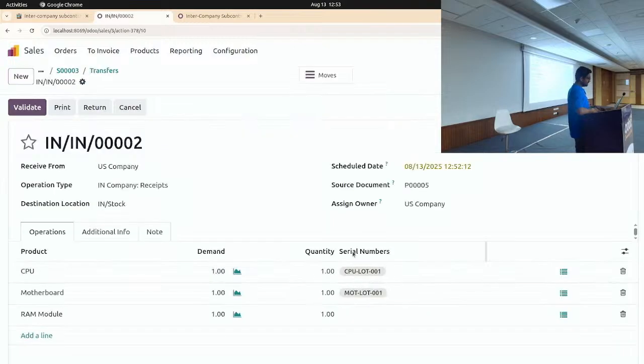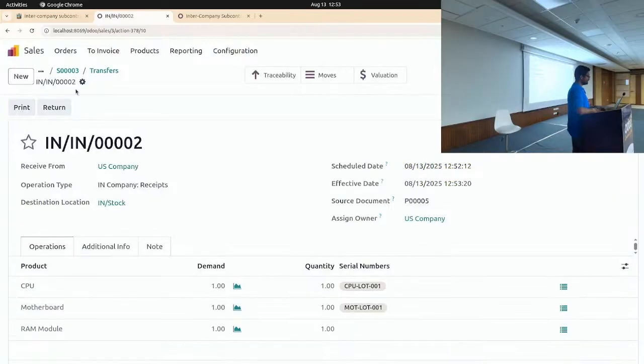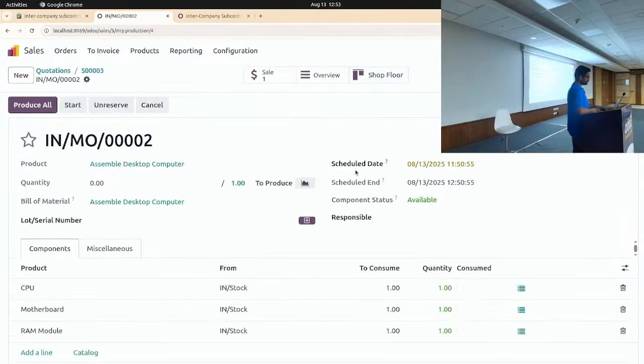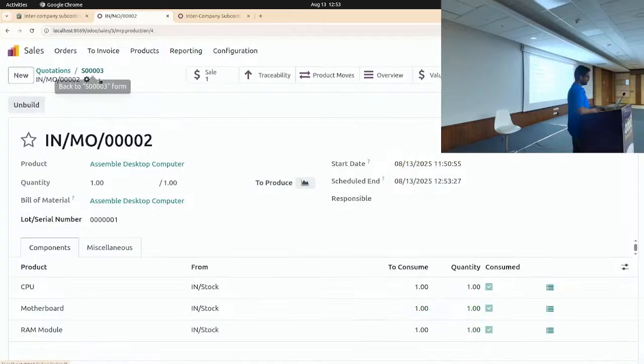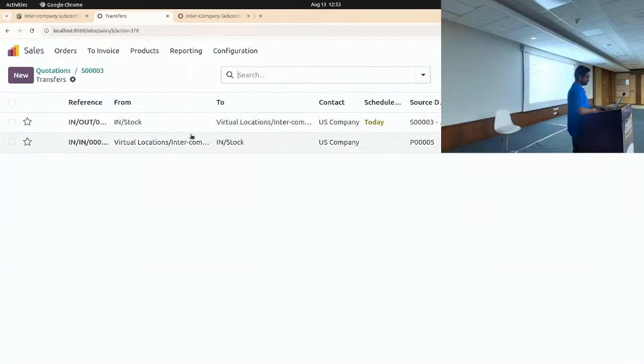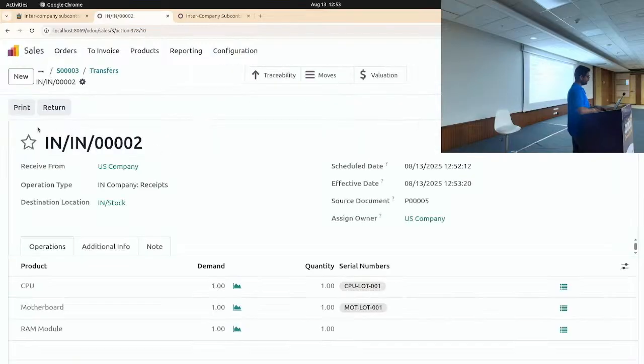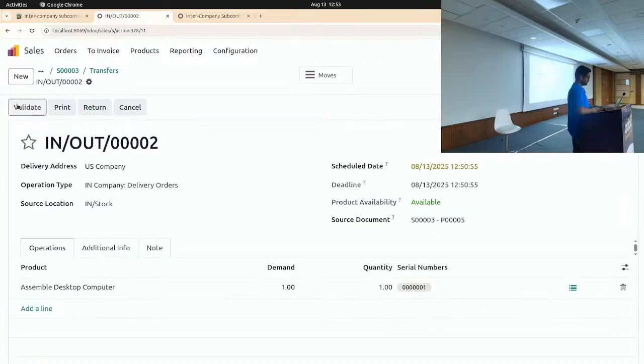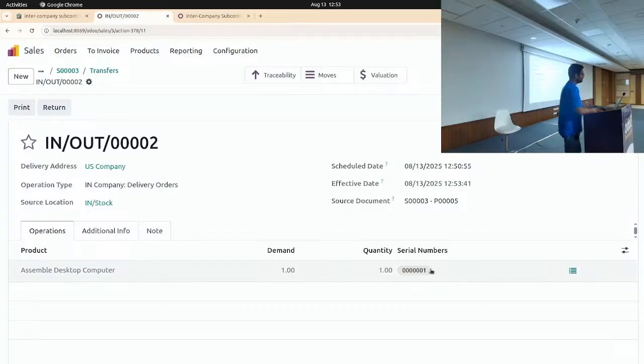So we can see that it's automatically consuming the same serial number, lot number also. And obviously the raw material is of US company. So obviously assigned. And now I complete the manufacturing process here. So I'm just completing the manufacturing process, and you can see the serial number is generated here. Now I can complete my delivery here. So the same serial number is being transferred.